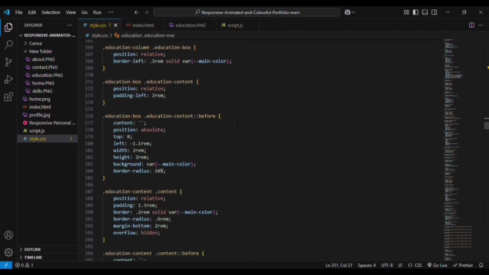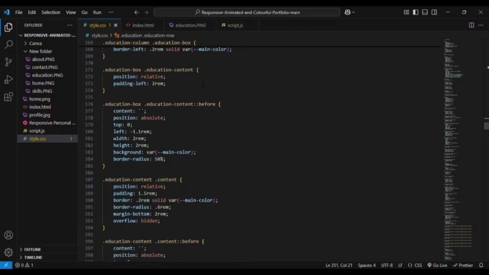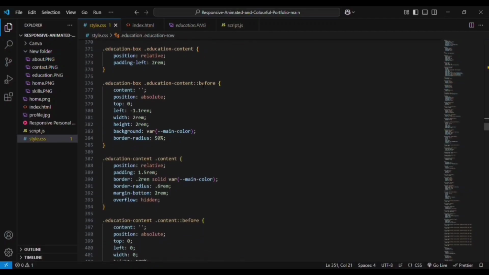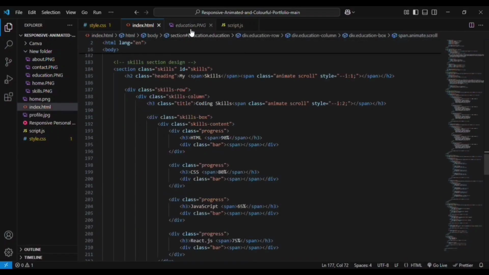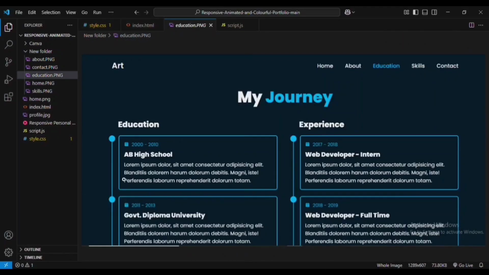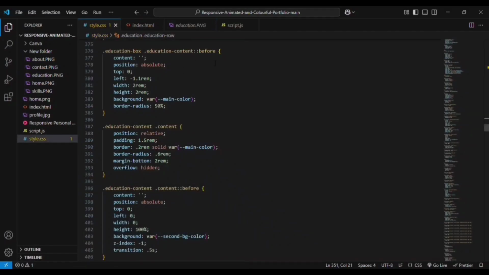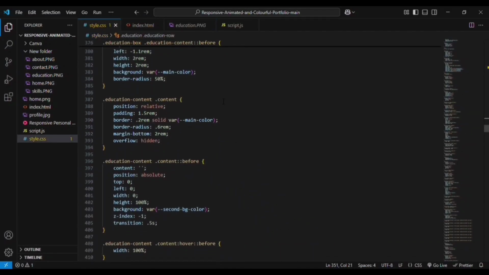And for the education box, we are adding the border-left to it. And for each education content, we are adding the padding-left and the before pseudo-element. This is for the content. The box effect you can see in the image, whenever you hover onto it, it will change. That box effect is created by using the before one, by creating a border radius of 50%.